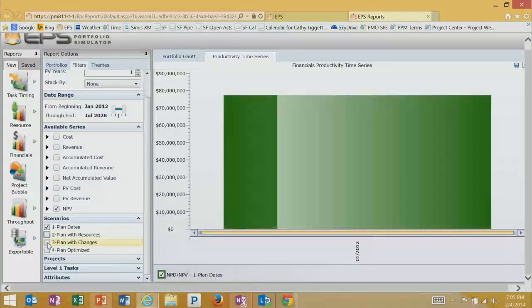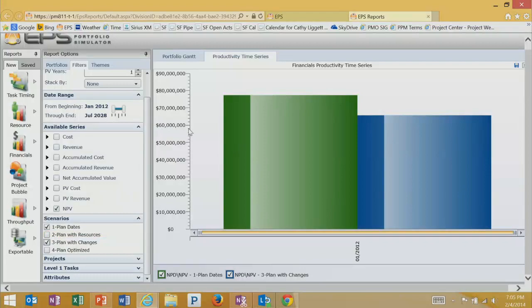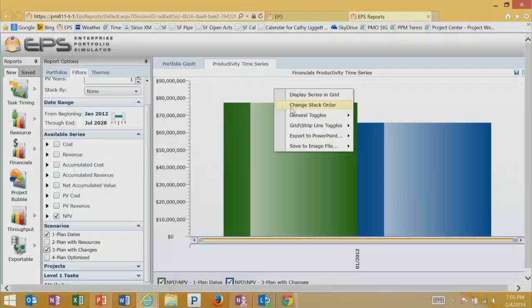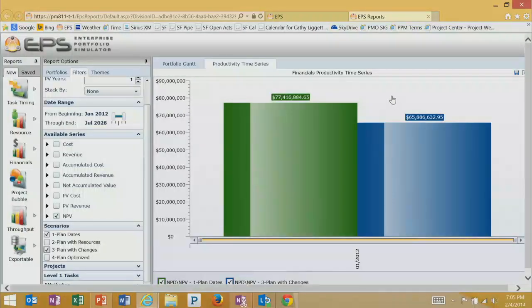Now, here's the plan with changes. Plans with changes, if you remember, the purpose of that one is I had my product engineers well over allocated, so we needed to delay projects. We even dropped a couple projects. So the NPV on that scenario is 65.8. Did it get us to where our resources need to be for product engineer? Yes, it did. But it really has a huge impact on our NPV.